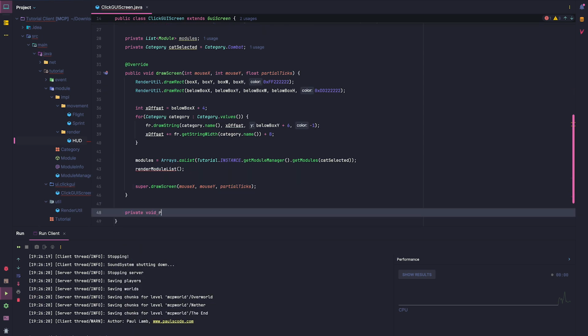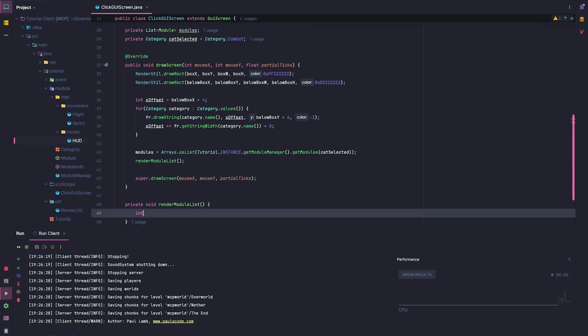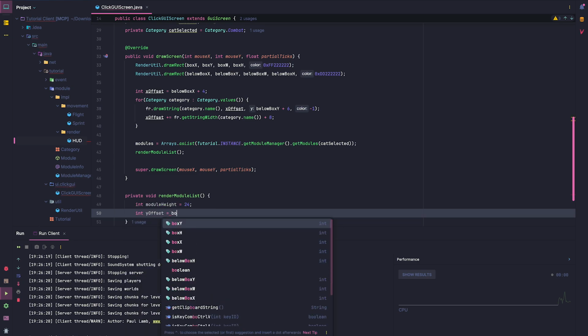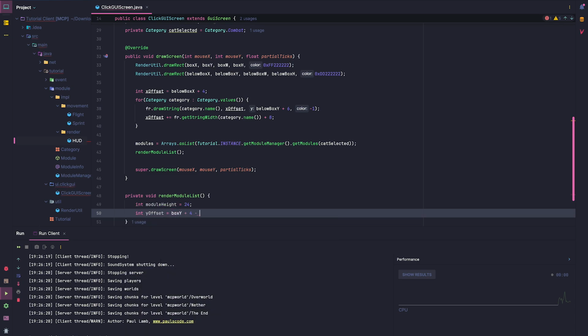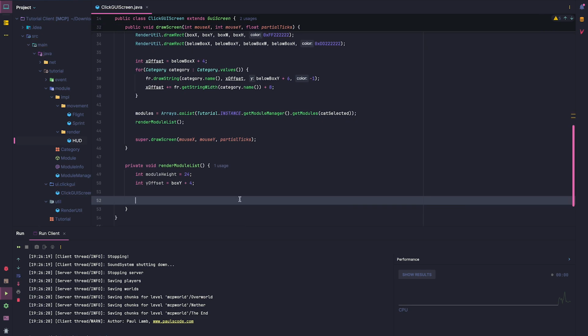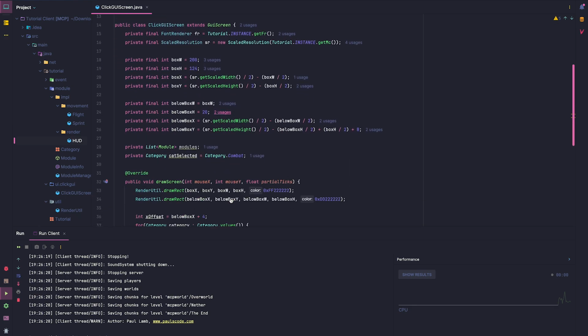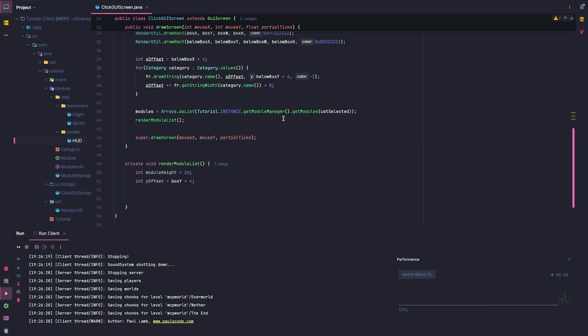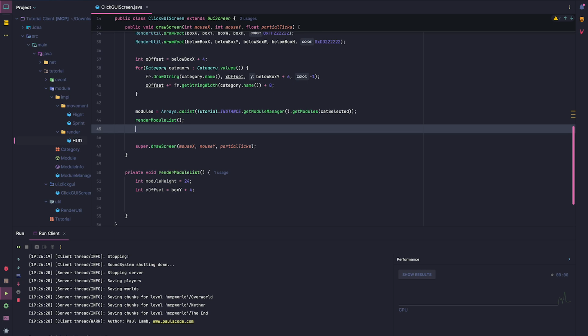A private void renderModuleList. Int moduleHeight equals 24. Int yOffset equals box.y plus 4. I'm going to go ahead and also code in the scrolling portion while we make this. So let's see here. Private int scrollOffset equals 0. We'll make another thing here, updateScrollOffset, which I'll go ahead and make.